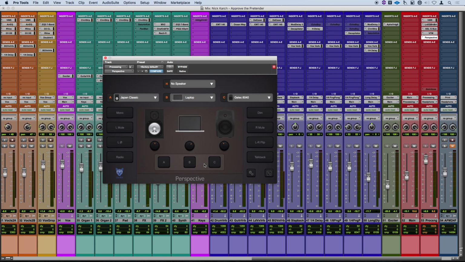Flexibility of routing environments and combinations is what Perspective really excels at. Now, over here, we have a talkback button. Now, the talkback button does away with the traditional physical talkback hardware that you would need in order to communicate with a musician or an actor in another room. And we're going to go over how to set the talkback up in a later section of this video.